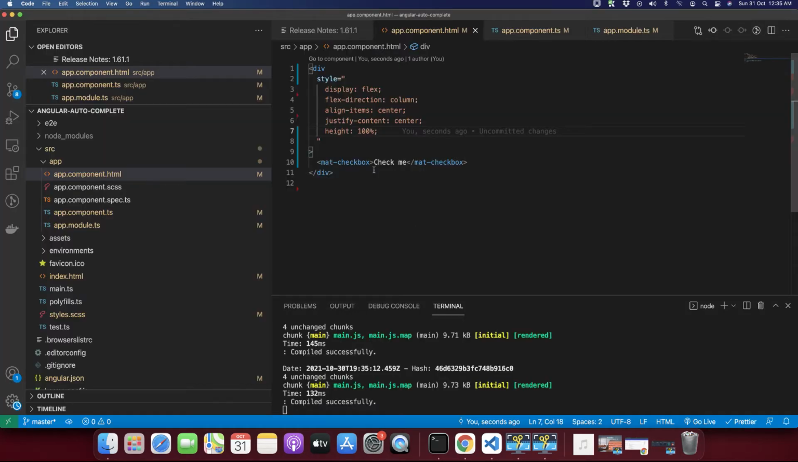So now you can see our checkbox has been added. It is created for us out of the box. You just have to click here and it is working perfectly fine. It has the ripple effect and all of the animation. So that's great.